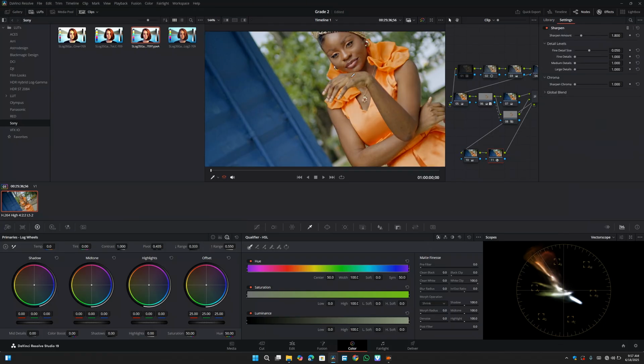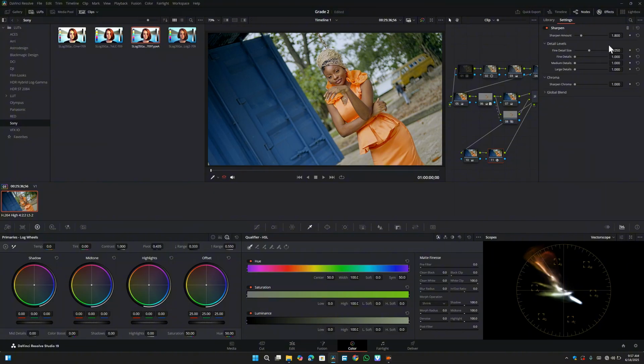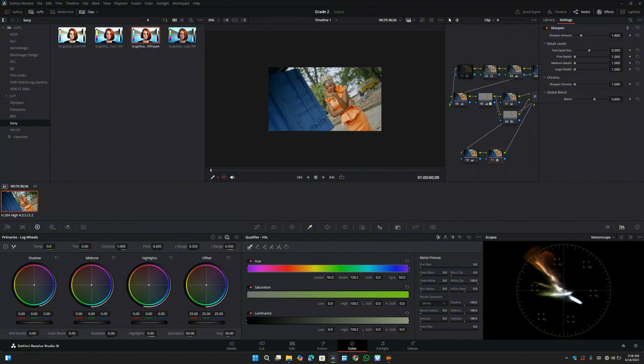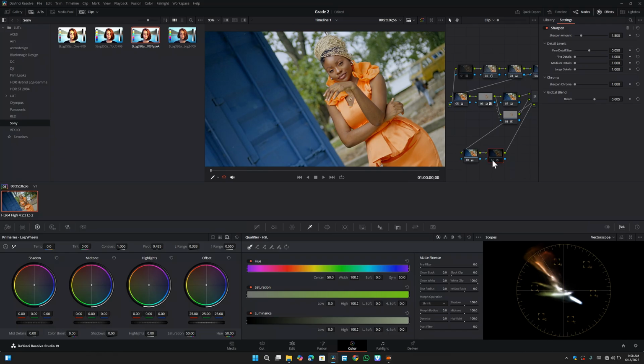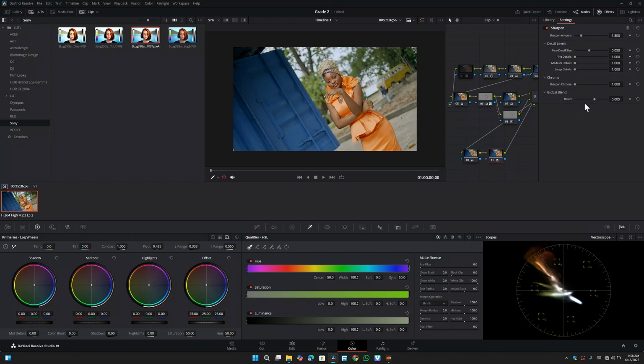As you can see, it's too much. All you have to do is go to global blend, reduce it to blend it. Watch. Blend it. See before, after. Let me blend it more.